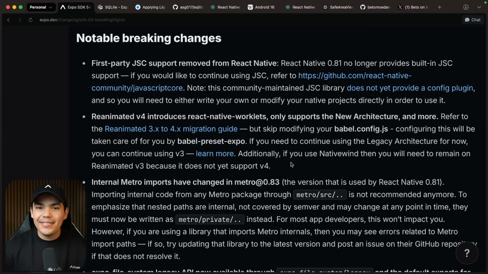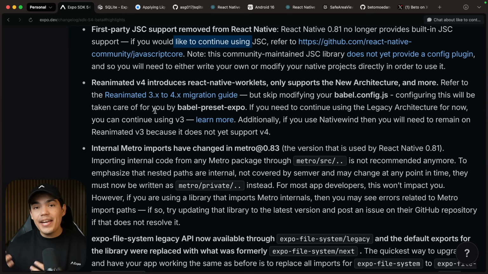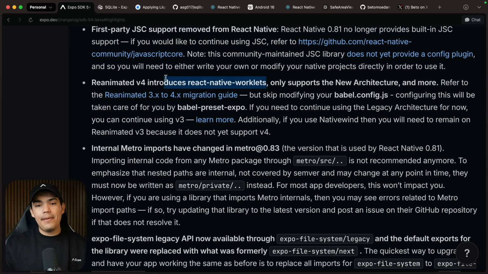So here we have some breaking changes from this upgrade. First-party JavaScriptCore support was removed from React Native. So React Native 0.81 no longer provides built-in JavaScriptCore support. So if you would like to continue using JSC, you can refer to this link and learn more about what changed. Reanimated version 4 introduces React Native Worklets. This is now a peer dependency, and you need to install that dependency when you are upgrading from 53 to 54. I actually created a video on the channel that I'm going to leave in here so you can check it out and see how you can upgrade.